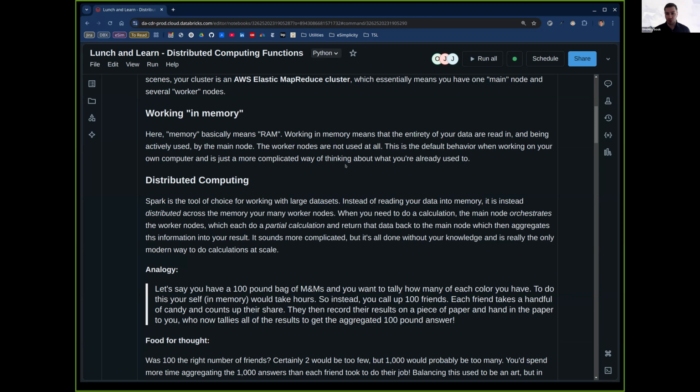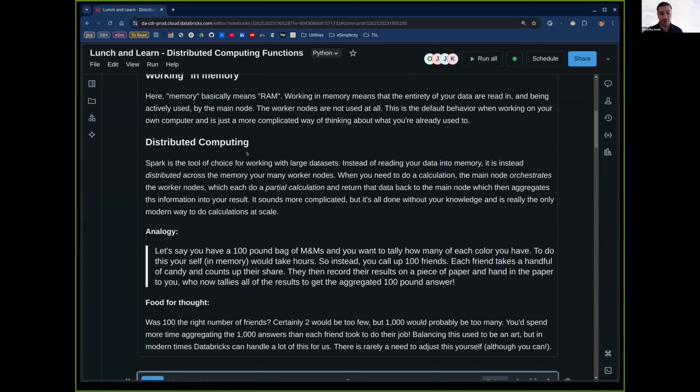So I know that's a lot of words on a screen. You can't see, but I'm waving my hands here. So I have an analogy. I stole this analogy from the creators of Databricks itself. And here's how distributed computing works with candy. So let's say you have a 100-pound bag of M&Ms, and you want to tally up how many of each color you have. So how many red M&Ms, how many yellow M&Ms, and so on. To do this yourself, this would take hours.